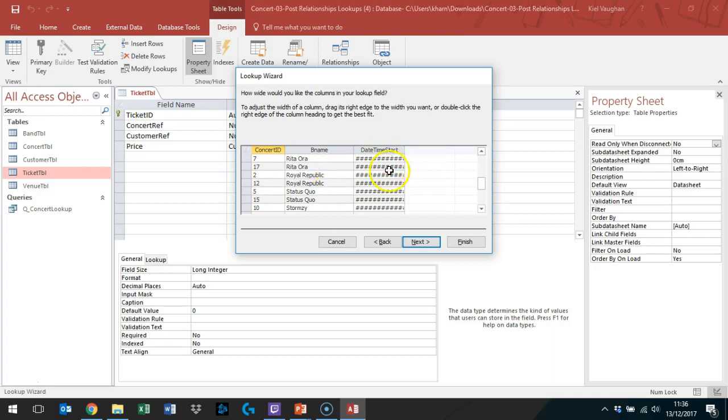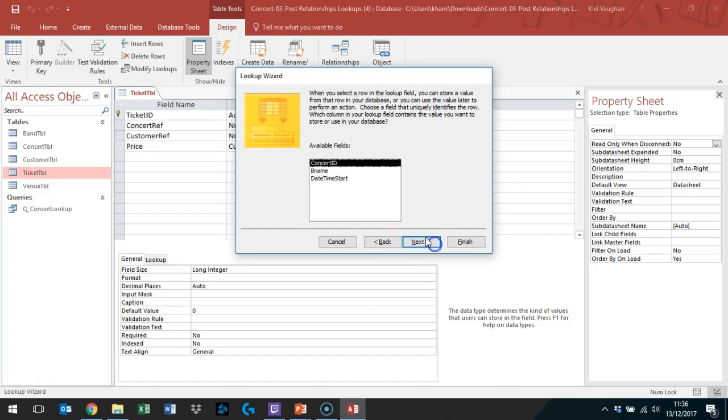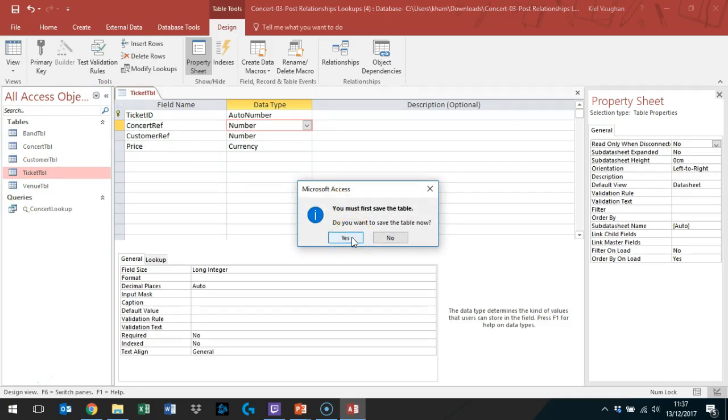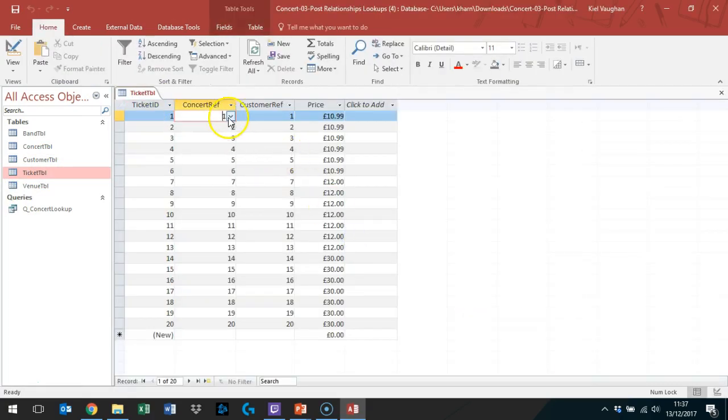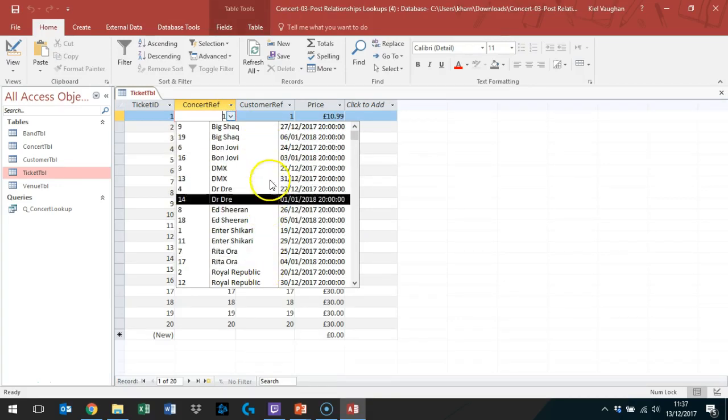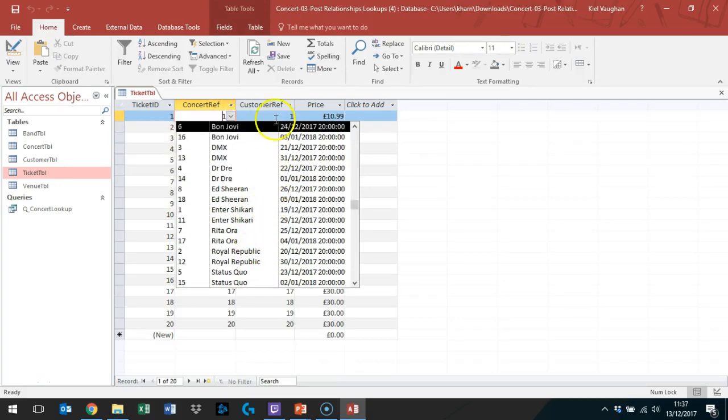Your date time start is already being cropped, so we need to extend that out to make it much larger for view. So press next, and you're going to insert the concert ID into the field, so press next and press finish. So if we go into datasheet view, you'll notice that on the concert reference we've now got all the relevant fields that we want for that lookup.